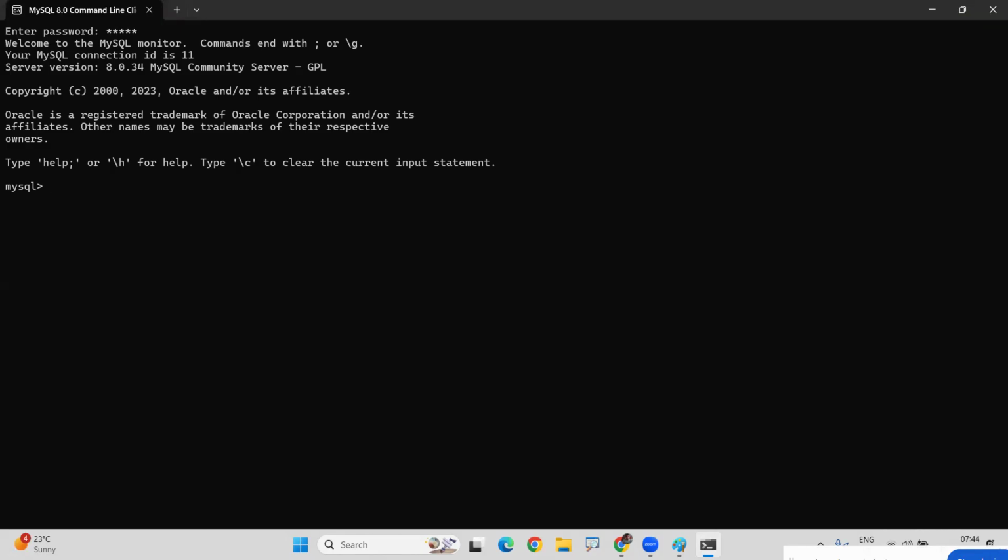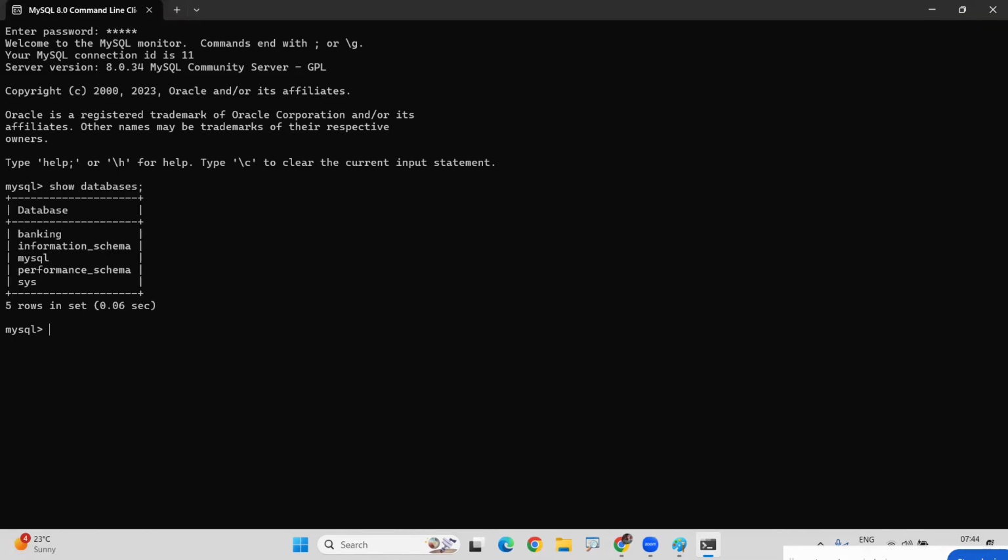Now, we already discussed that first, in the repository, we have to create the databases. First, I need to check how many databases are in my system. Show databases. See, some databases are there: banking, information schema, MySQL. I want to create one database now.